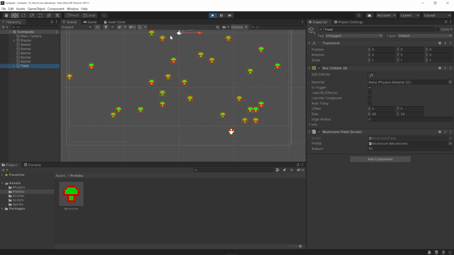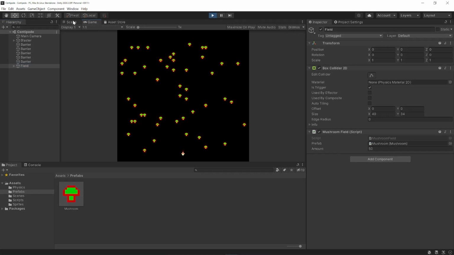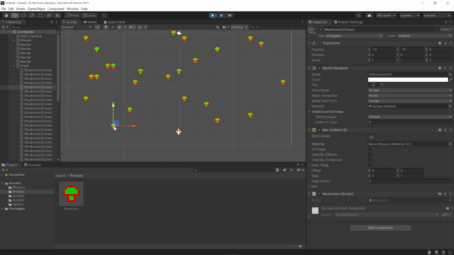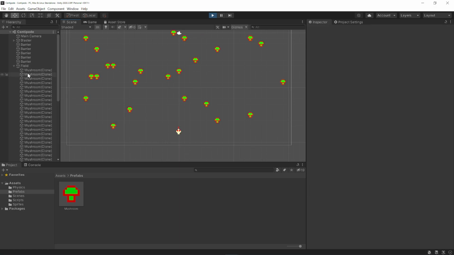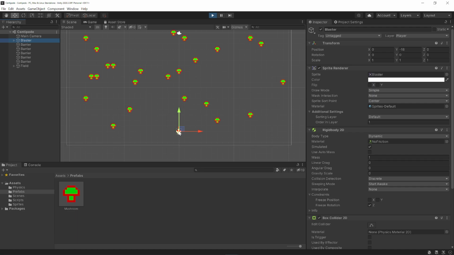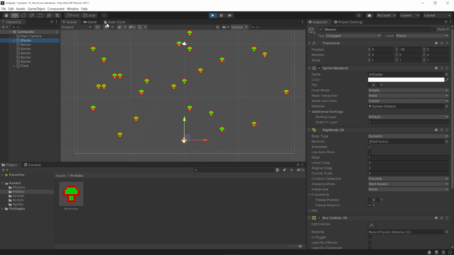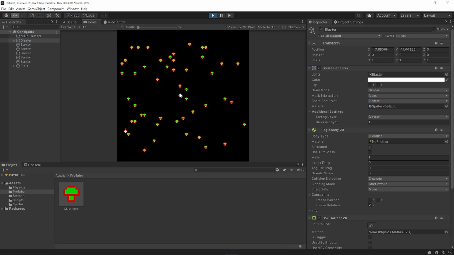The important thing too is none of the mushrooms will spawn on top of the blaster, right? So the edge of our field is right below our blaster. So they're not going to accidentally spawn on top of the blaster. Now obviously I can move around. I can collide with these. So everything looks good there. Perfect. This looks great.